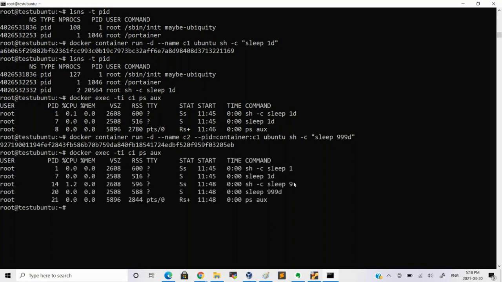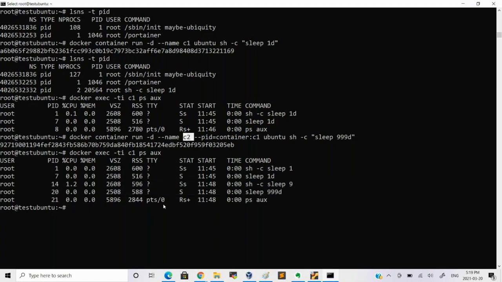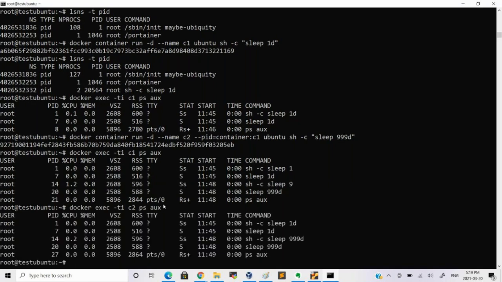Why is it showing me this information? You can see I have not executed anything here, right? The process-related information which is running in C2, I am able to see from C1. If I execute from C2, you can see the information related to C1 as well as C2, both. Both are showing the same information. How is this possible? Because both are sharing the same namespace.